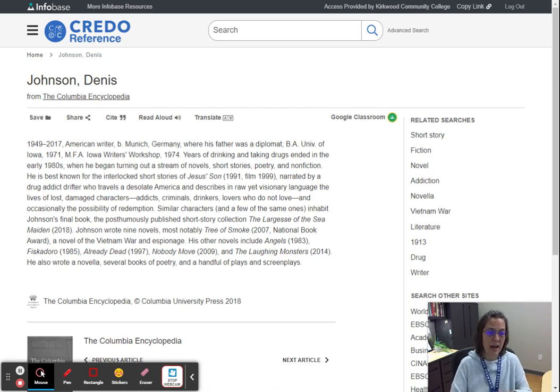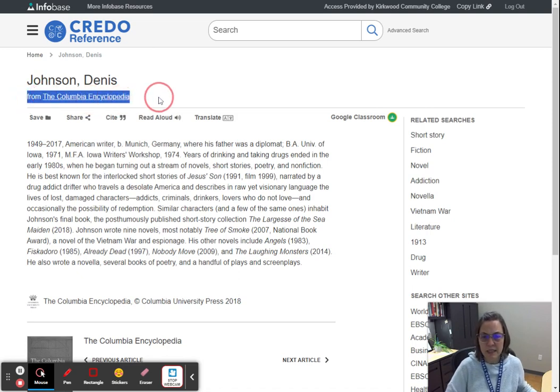Now, again, if I were not on campus, it would just ask me to enter my K number and password, just as I do accessing Talon or email or anything. So it tells me this is an article about Dennis Johnson. It says it's from Columbia Encyclopedia. Sometimes things aren't explained exactly.